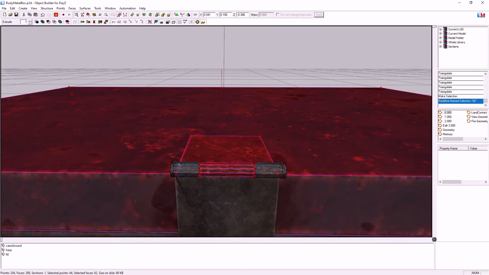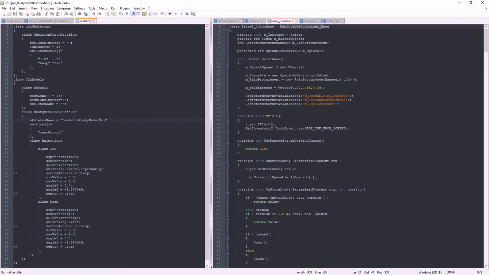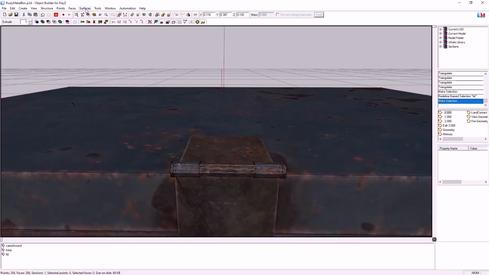Whilst we're out, we might as well also go to the model config and we'll change that hasp animation. Now I think I want to change that minus to a positive number. Save that and back to Bulldozer to test it.